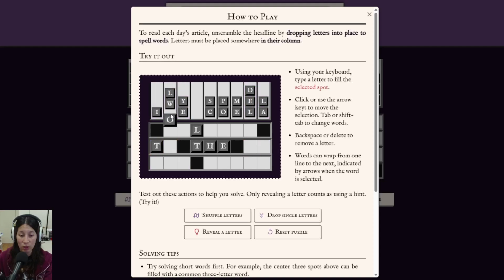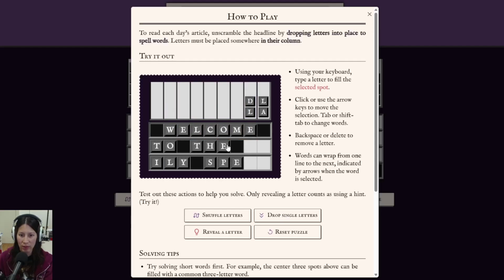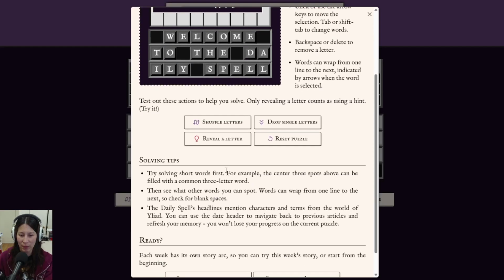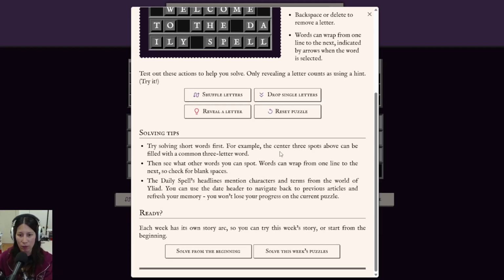So 2 is a nice 2-letter word. And then here, I think this is welcome. Drop single letters. Welcome to the, it's probably Daily Spell, because that's what we are. Yay! Correct. Feel free to keep playing around. All right. Then it has some tips. Solve short words first. Yep. See what other words.